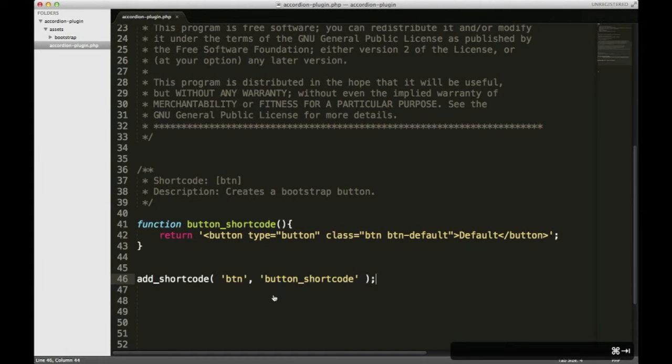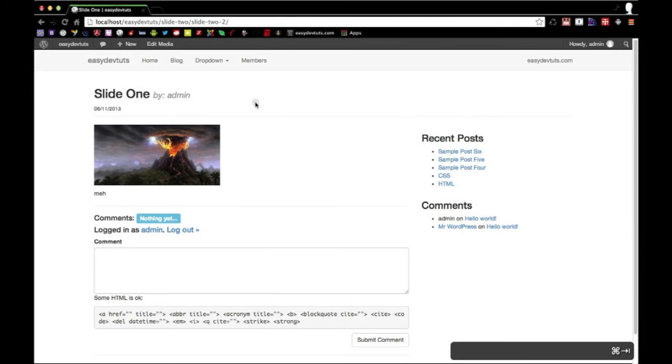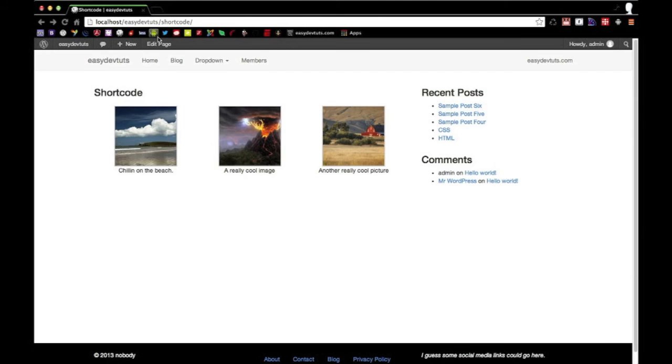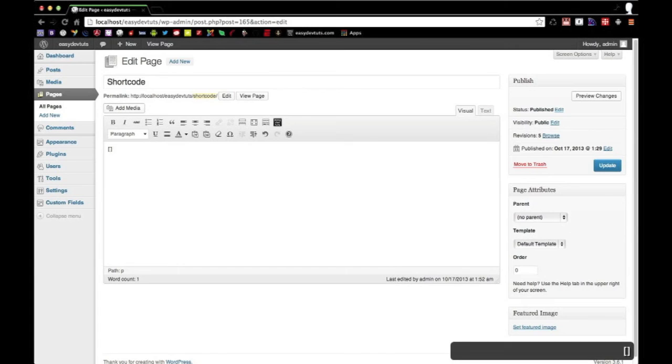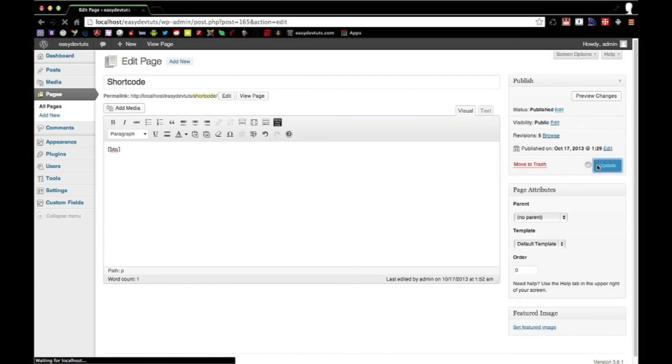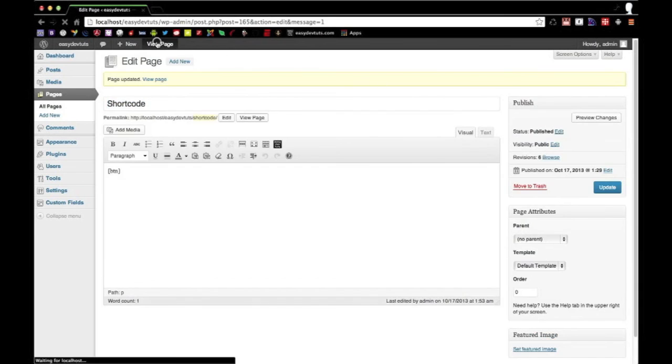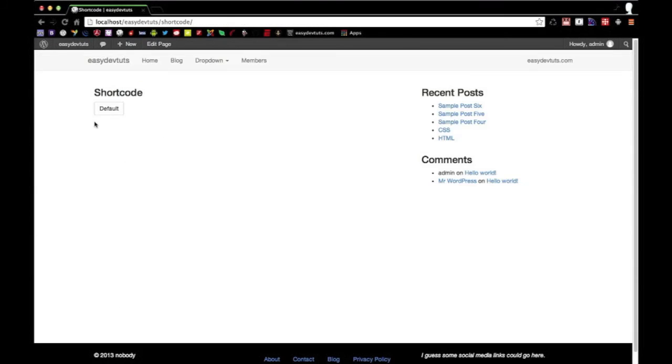And what I'll do now is I'll switch back over to my browser, and I'm going to hit back once and edit this page. And I'll go ahead and delete this gallery because I don't need it. And I'm going to add in my newly created button shortcode. It's just going to be square brackets with the lowercase letters btn. I'm going to update it and view my page.